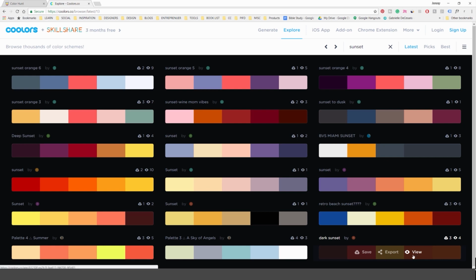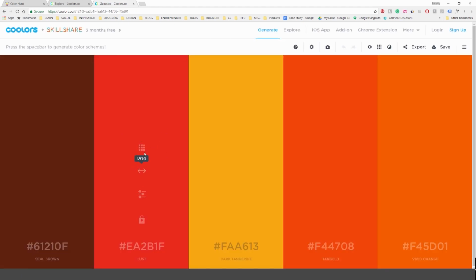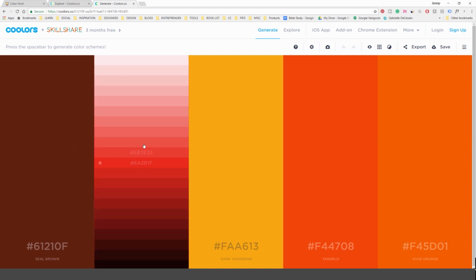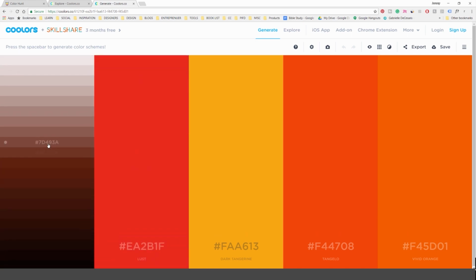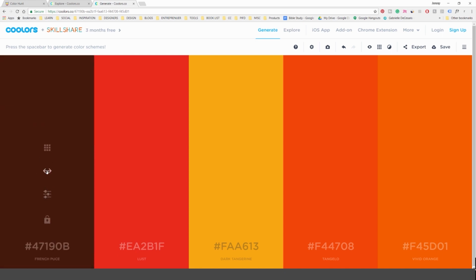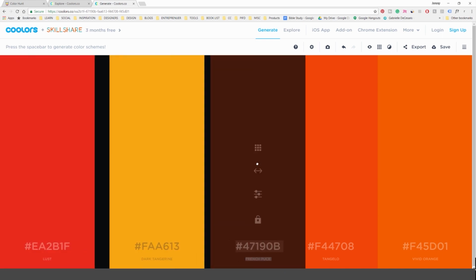So what we can do, we can put your mouse over it and press view, and it should load up another window where you can actually save it, or you can save into different formats, or you can edit the colors themselves. So you can see here, you can click alternate shades, and you can see that you can select a different shade, which is pretty cool. Love that. And you can drag it.